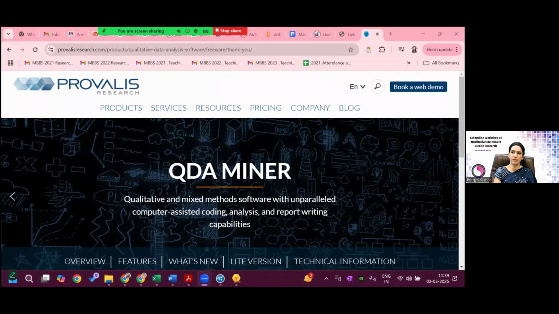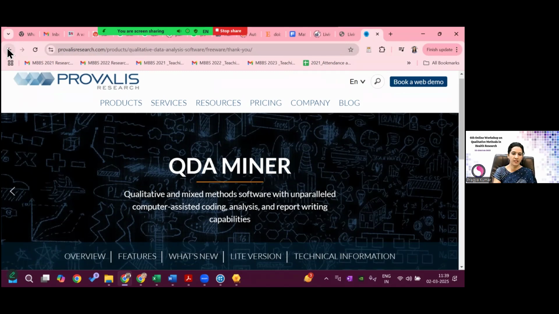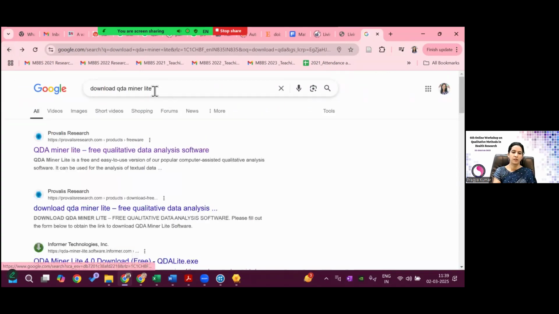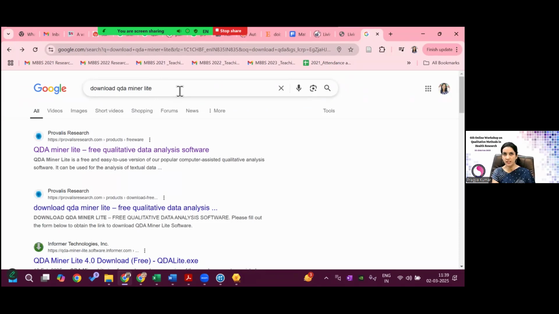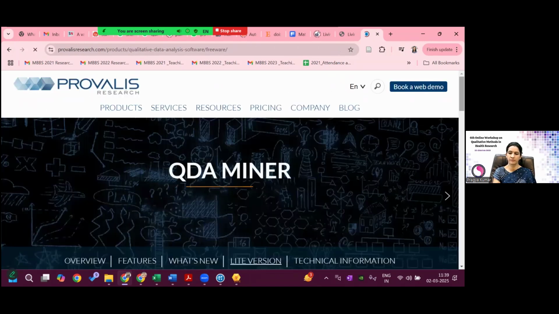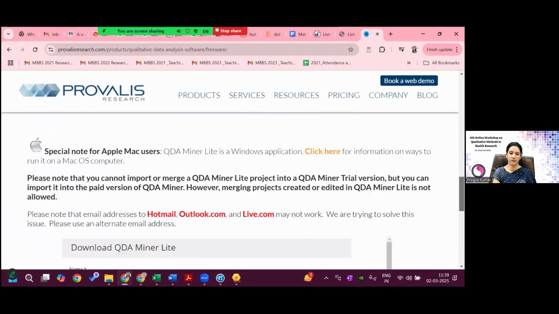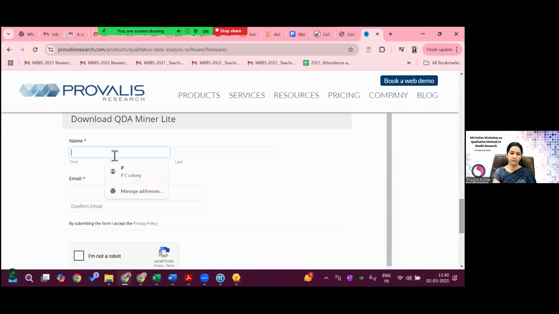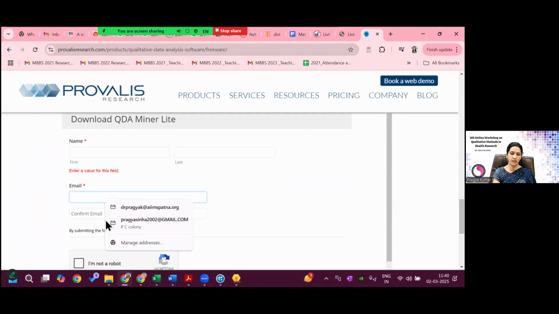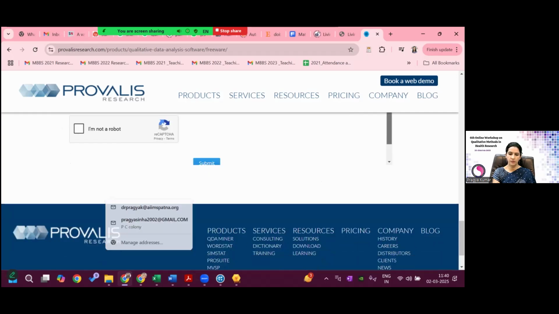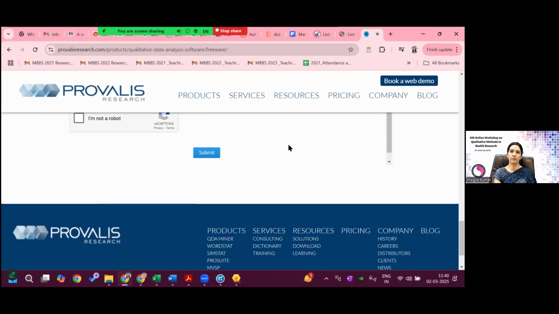Okay, you can go to... Can you see my screen? I'll just demo from the beginning. Can everyone see my screen? You can see here I have just typed download QDA Miner Lite and this window will come. If you click this, go down and here you have to write your name, last name, your mail. Then you click that you are not a robot and submit it. Once you submit this, you will get a link over your mail. And that is the free version of QDA Miner Lite. It's not the trial version. Am I making sense to all of you?